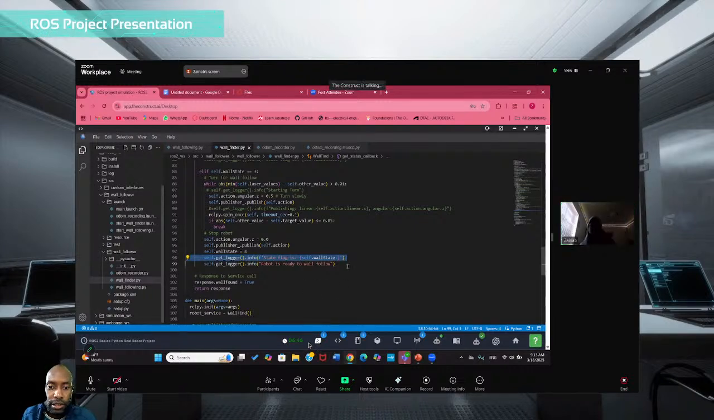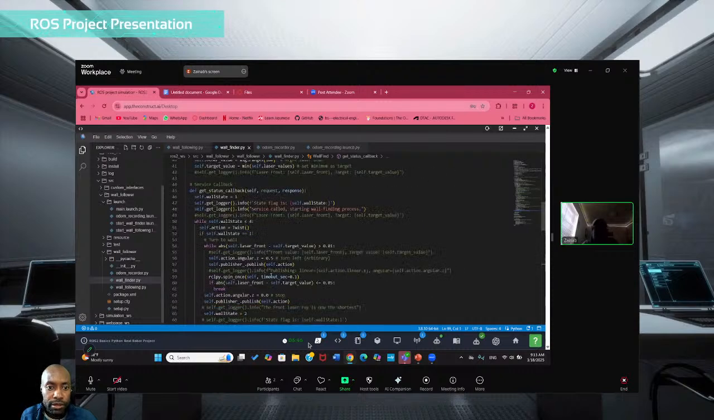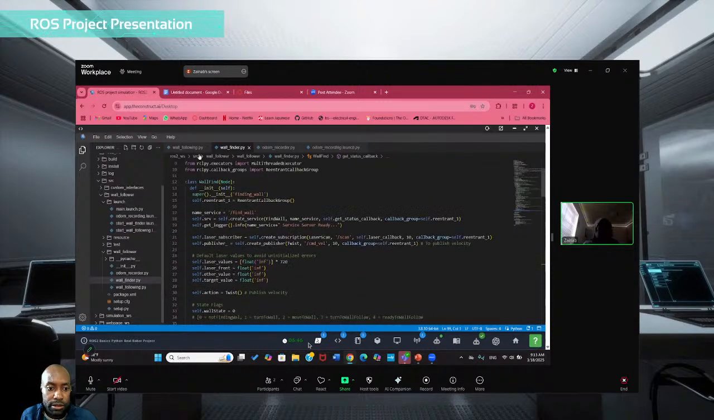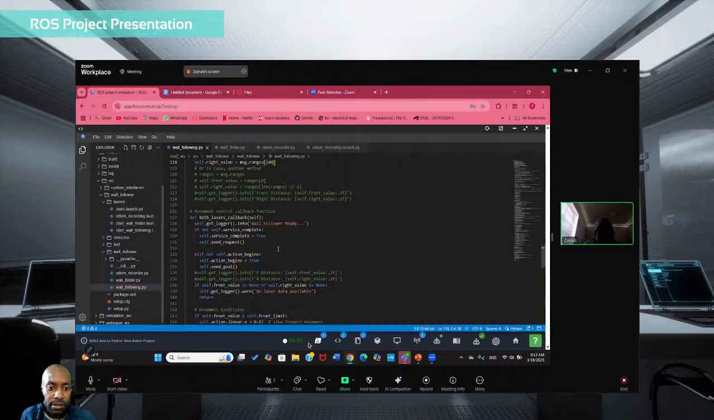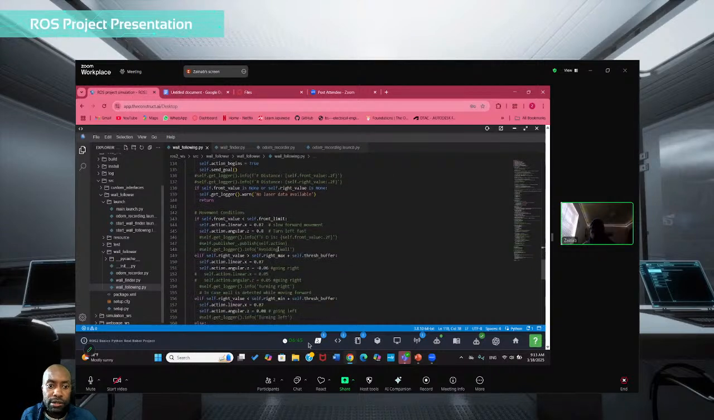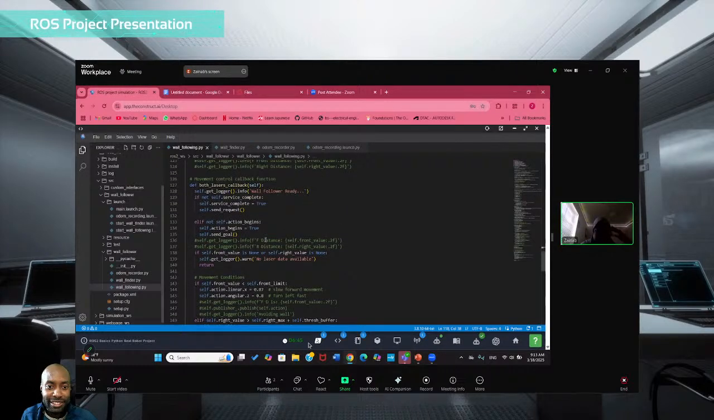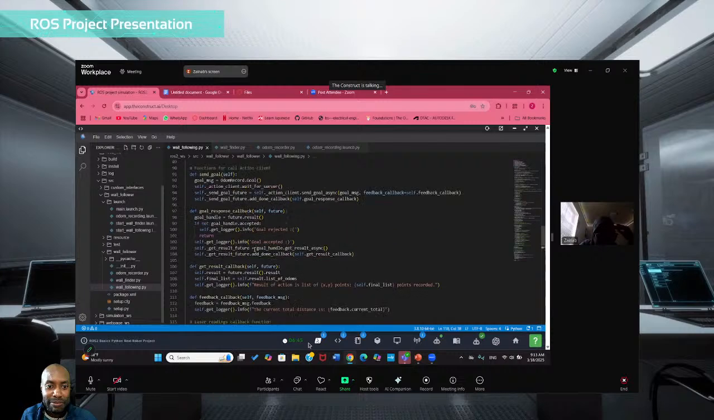And then another thing was that we also called this synchronously. I'm going to go into the wall following. So in the wall following callback, I called the service synchronously because I don't want anything else to happen while the service is happening. I want the service to be completed first. So that's what I did.